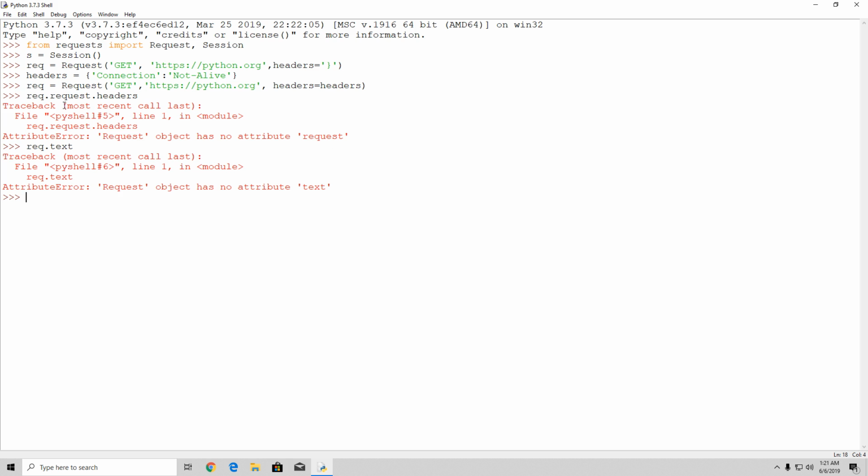You remember once we actually checked out our own headers with the request.headers function, we saw that the connection was set to be keep alive. And right now we sent the actual request with the headers equal to our own headers, and all we actually changed was the connection from keep alive to not alive. So basically, that is something you can do as well.